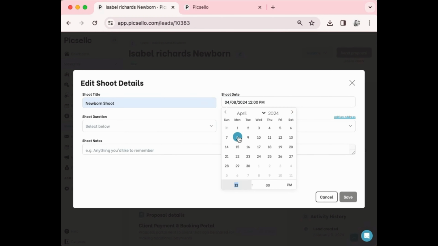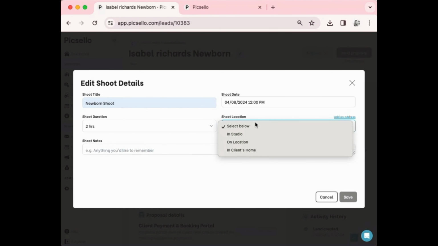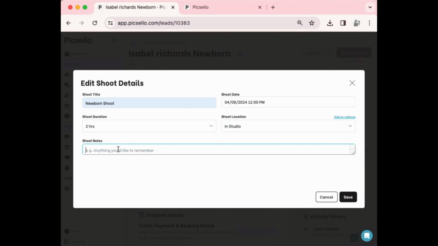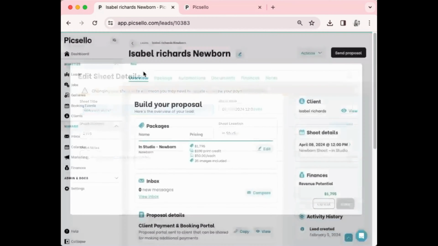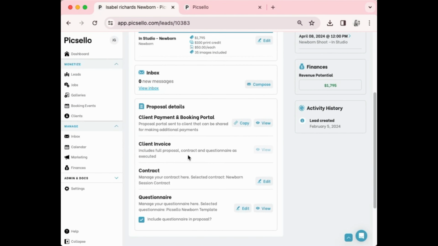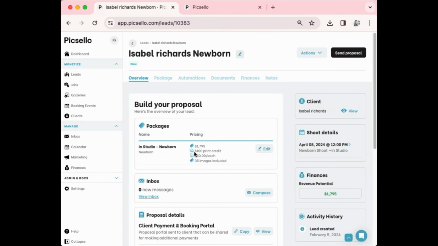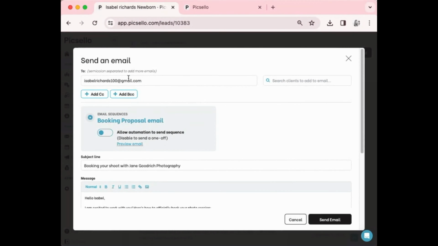We're going to just put in here the shoot date that I popped in for her. She's due around the 1st, and it's a 2-hour session in studio. We're going to click save. From there, all you have to do is make sure that you have the correct contract. I have the newborn session contract, and I keep the Picsello template newborn questionnaire in there. Then all you do is hit send, and it's going to send the proposal to your client.